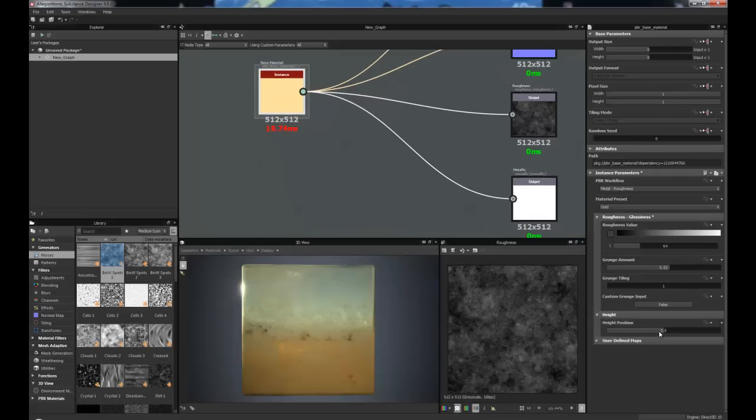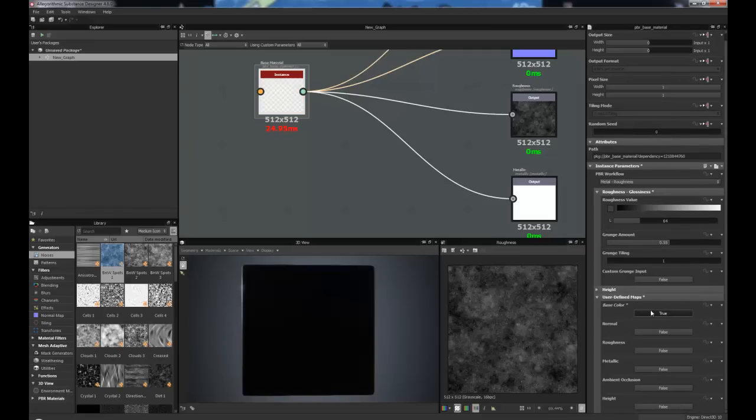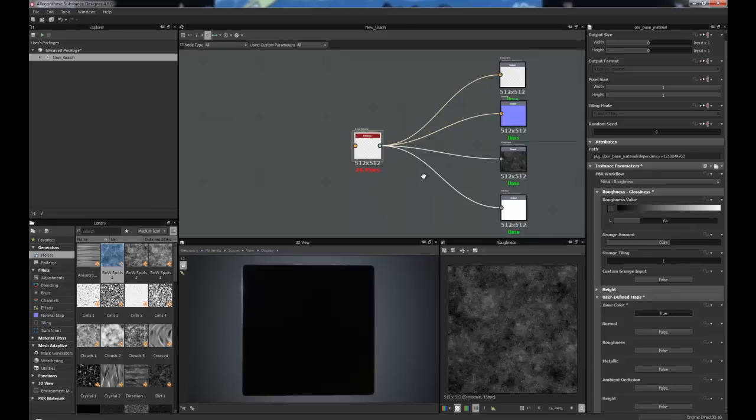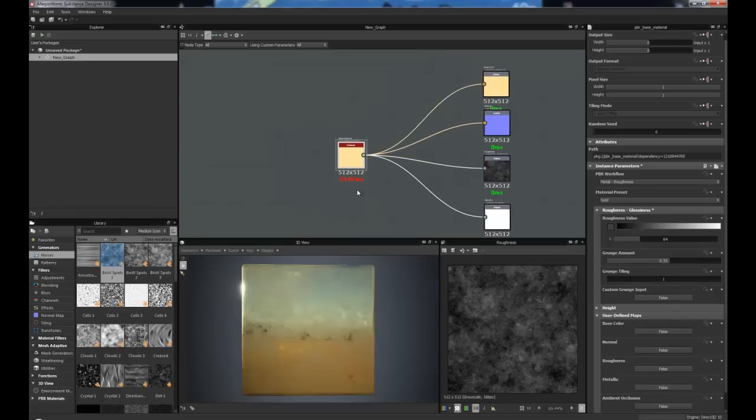You've also got the height, so you can look at the height position if you want to make it more sunk into the mesh or higher on the mesh, you can do that. And finally down here there's also user defined map, so if you've already created an albedo, for example, if you turn this on to true, you've now got a base color input, so you could put in a base color for the albedo and that would be reflected up here. As you can see, there's nothing in there because it's waiting for an input, but if I turn that off, we can go back to there.